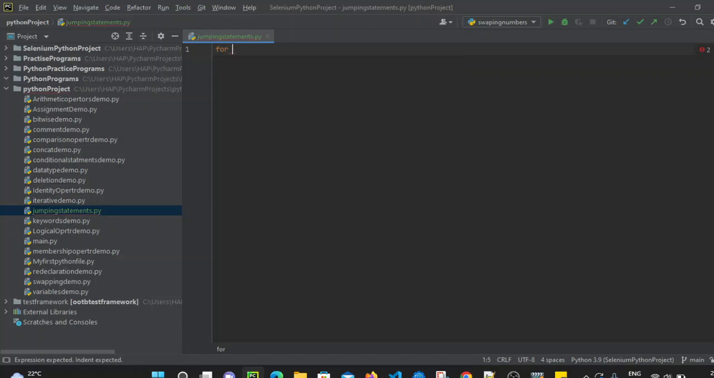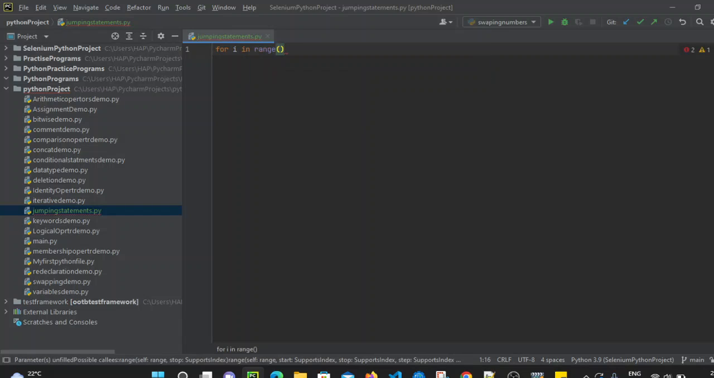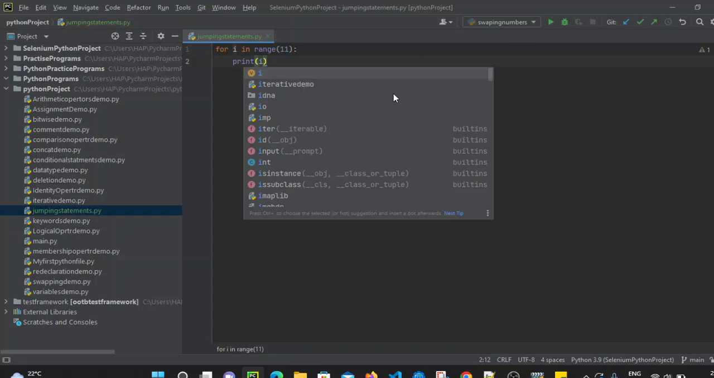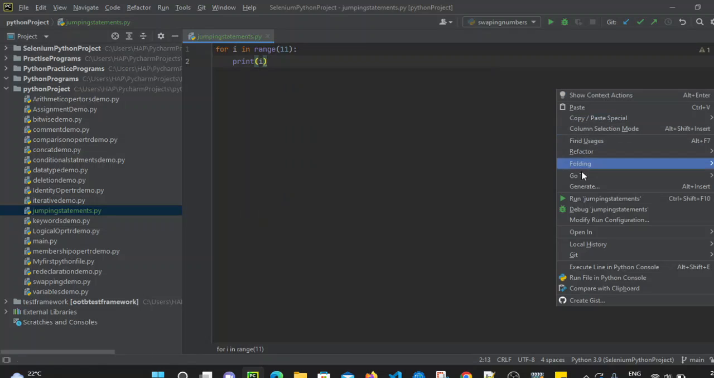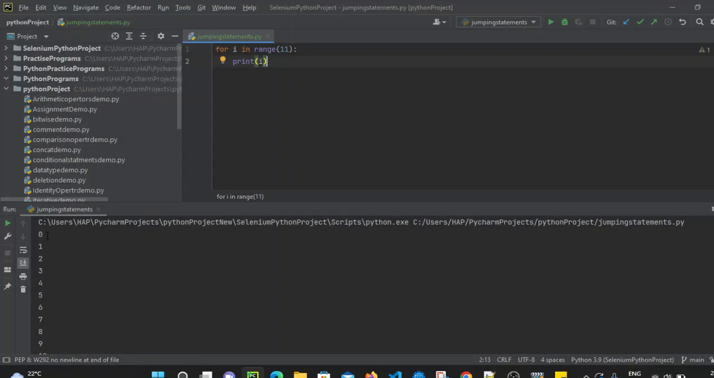In that, I am going to simply print 1 to 10 numbers by using for and the range function. So for i in range, let's say 11, by default it will print from 0 to 10. Now I am going to print i. When I execute this program, it will simply print from 0 to 10.